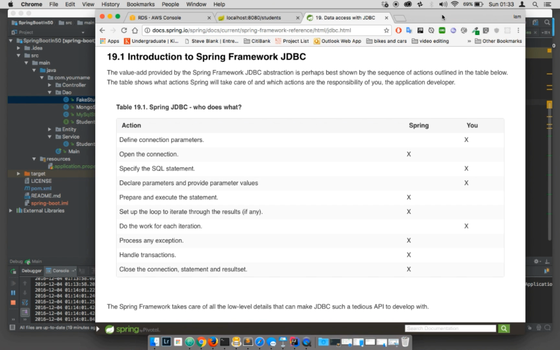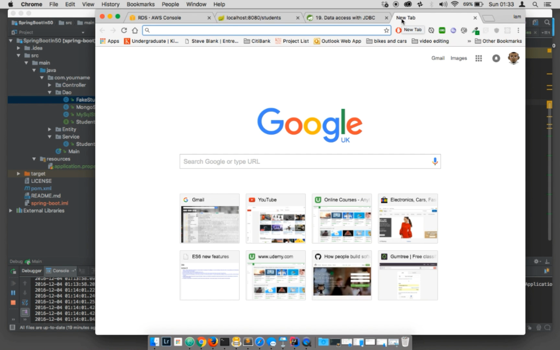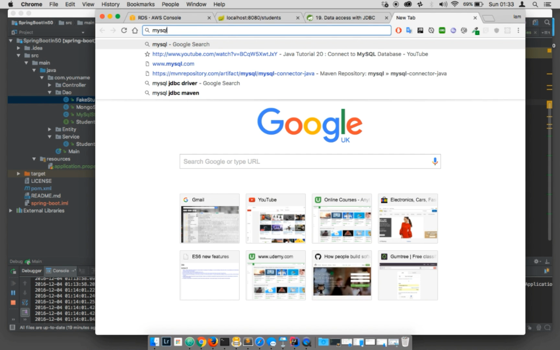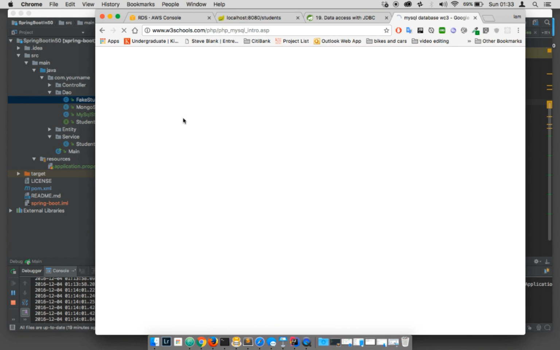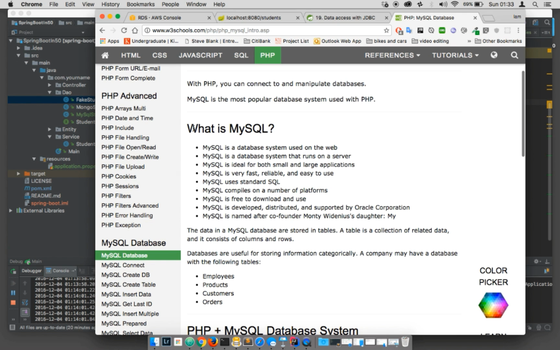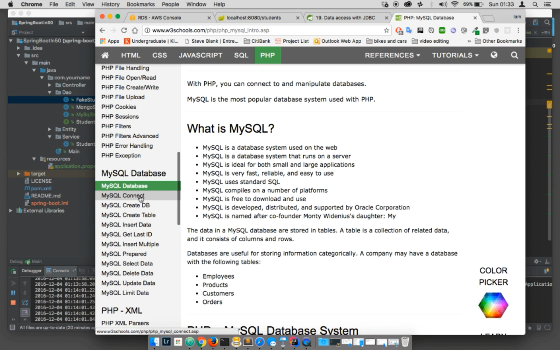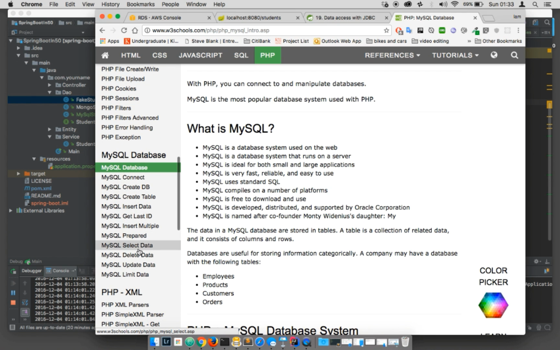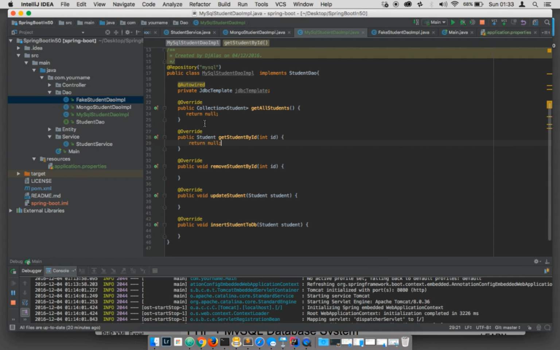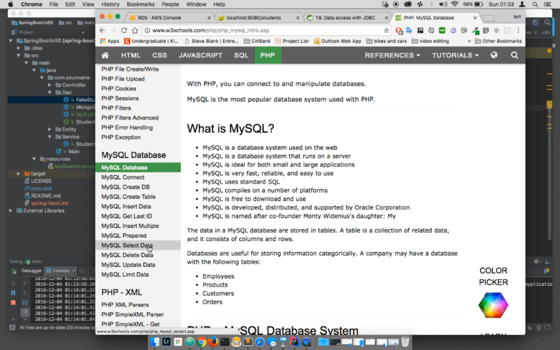So open up your web browser and then simply say MySQL and then database W3Schools and click on the first link, and essentially you'll see a description of what MySQL is, and then right here you see how to connect, create a database, create table, insert, and select, delete, update, and all of that. So we're going to implement this first method, right? And this simply gets all the students, which means that this will be a select data.